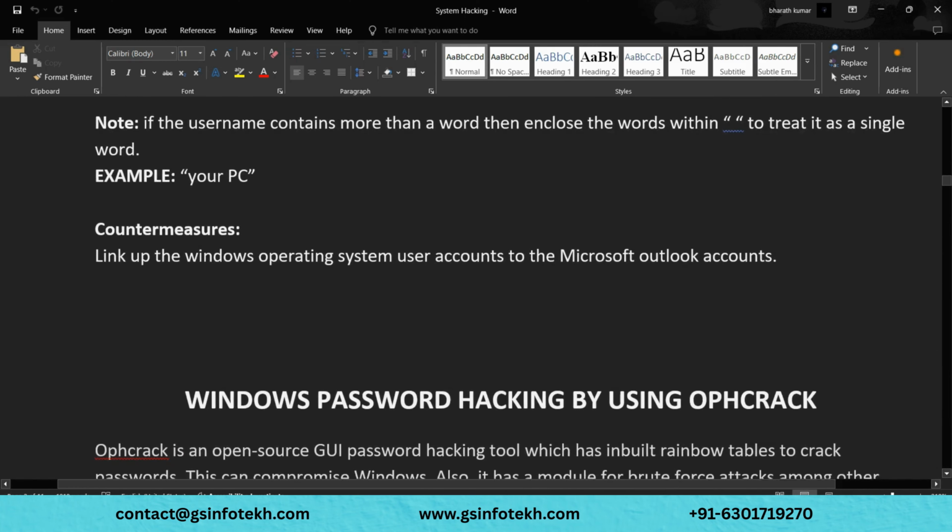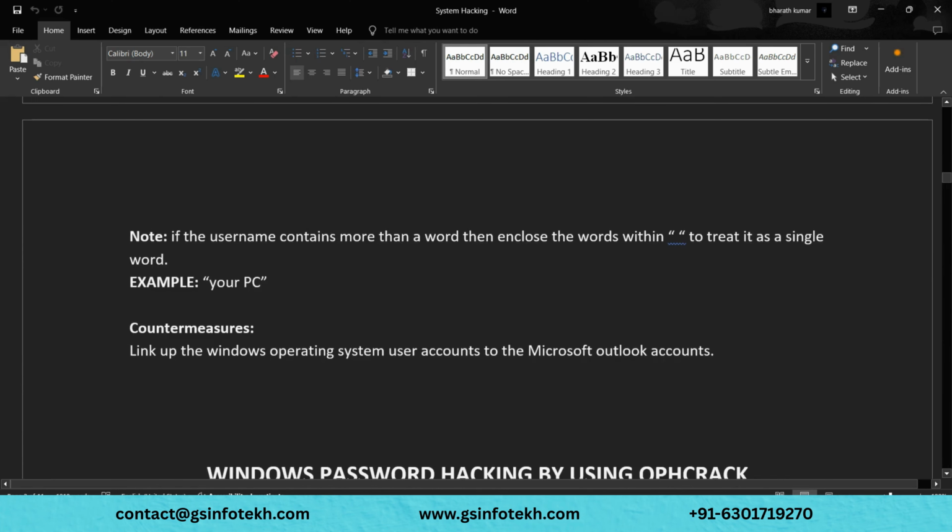So how can you secure your accounts? Let me tell you. You should connect your user accounts to Microsoft. Link up the Windows operating system to your Microsoft accounts, Microsoft Outlook accounts. So this method cannot work on them. You got me, gentlemen? Clear? Any questions?